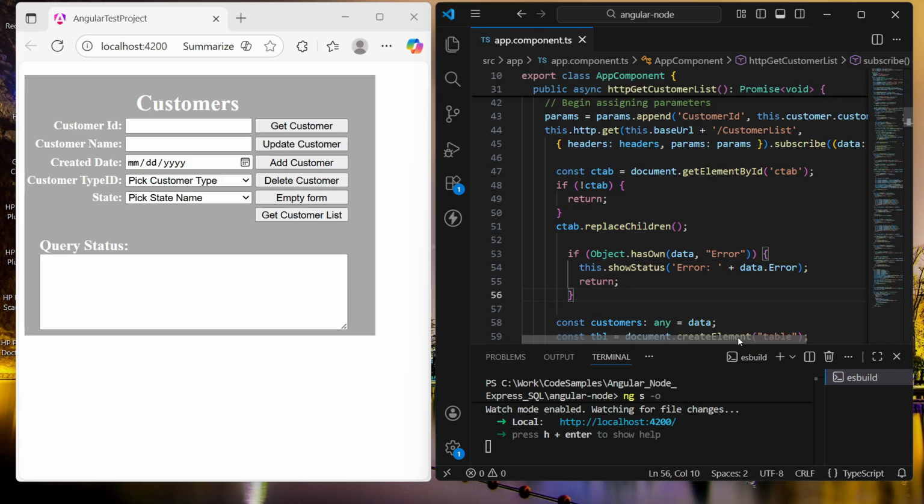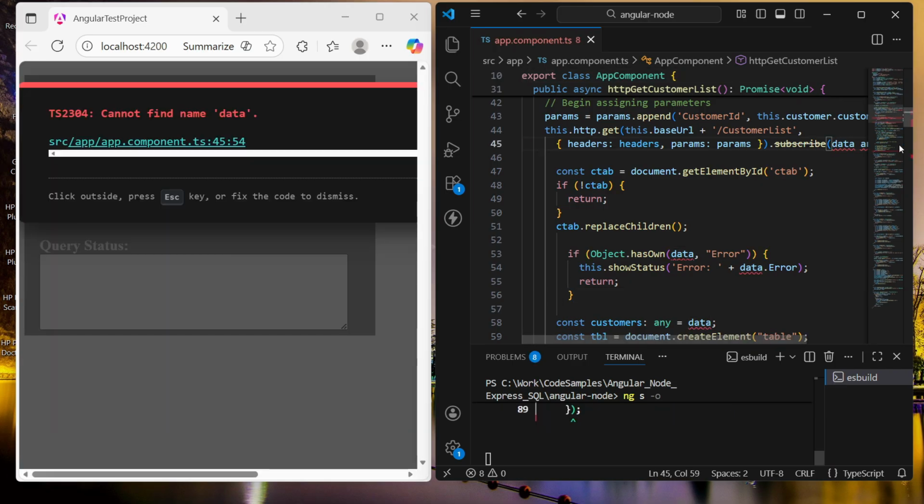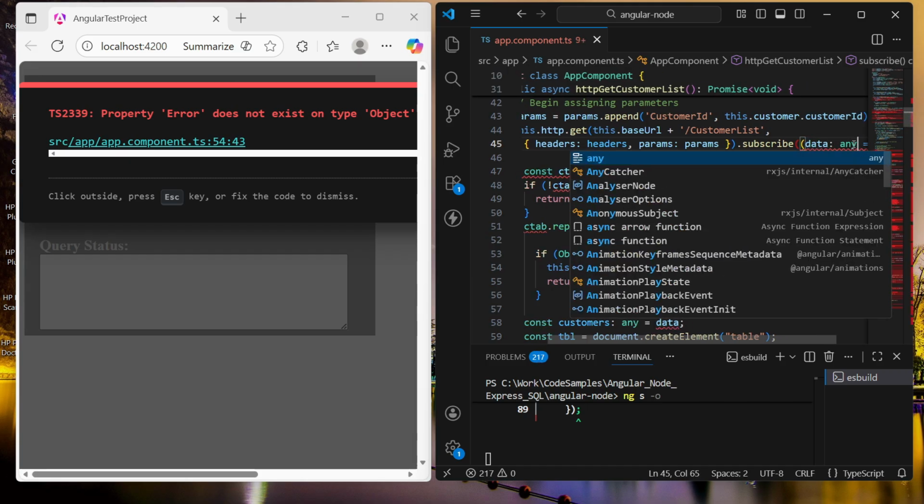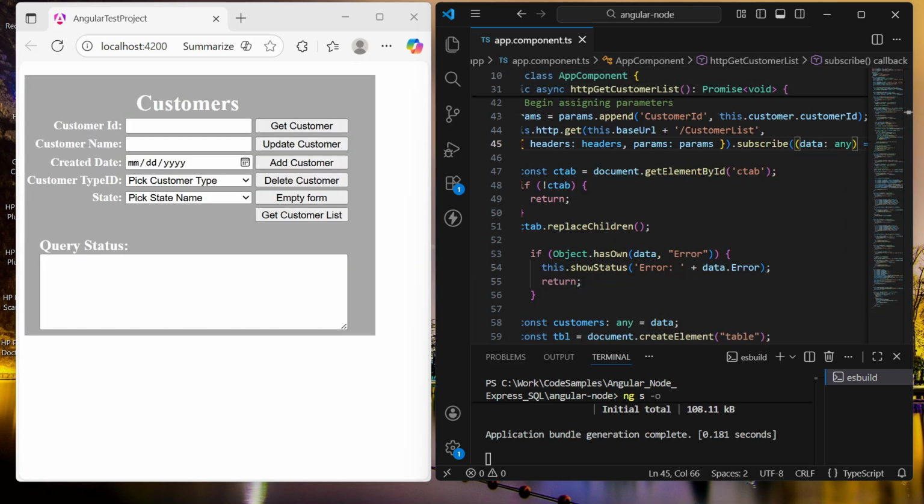Remove type of argument data in a subscription. We receive an error. Property error doesn't exist on type object. It is because type object doesn't have property error. Revert our changes and save. Angular application recompiled automatically and triggered a browser refresh after changes are saved to source file.